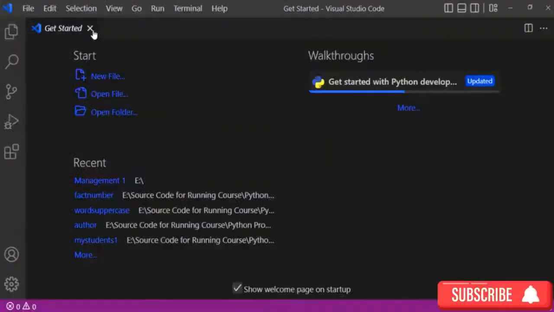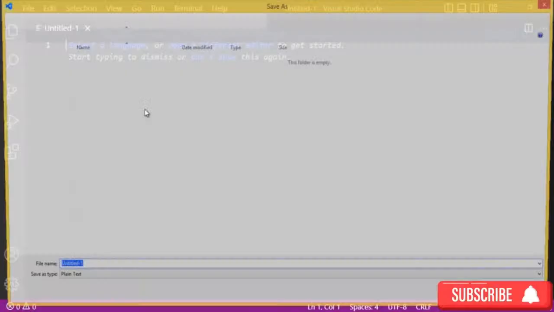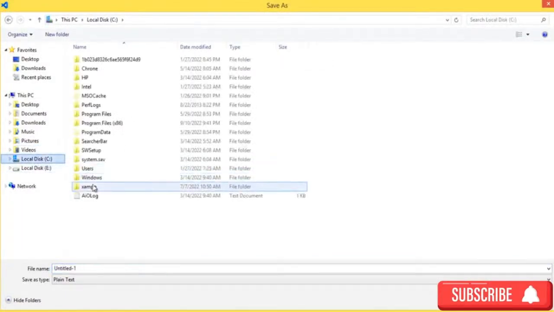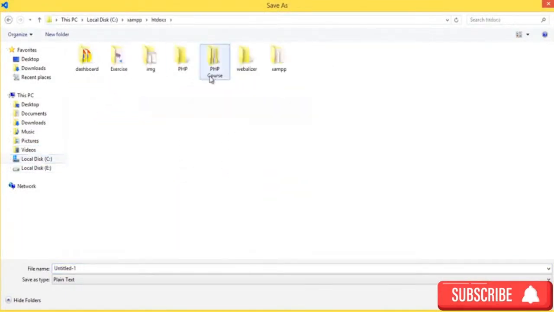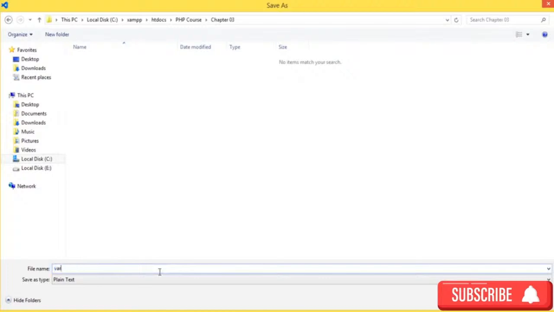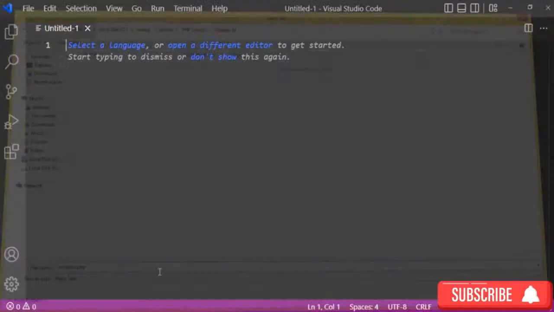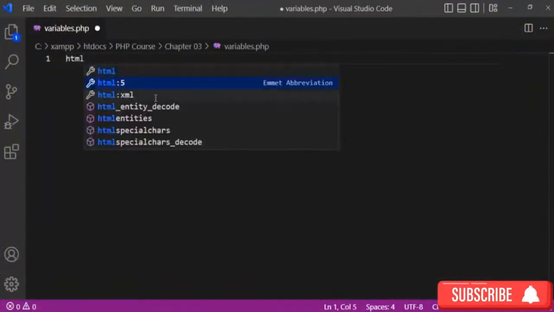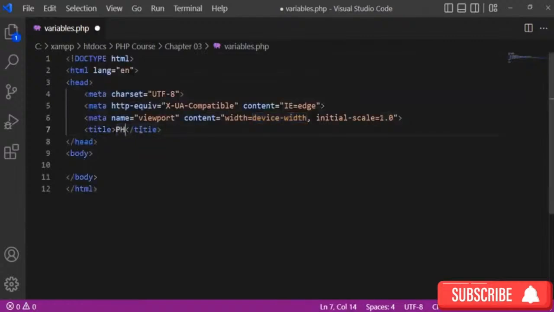In Visual Studio Code, I just have to create a new file and save this file in XAMPP, htdocs and the PHP course folder, and this is chapter 2, not 3. This is chapter 3 and this is chapter 2, because in chapter 1 we discussed theoretical topics. This is chapter 3 and the file name is variable.php. Now the file is created. Now the HTML basic structure, PHP variables.